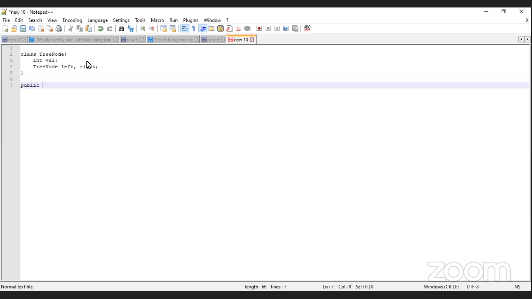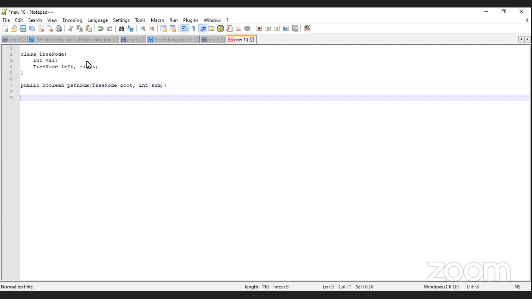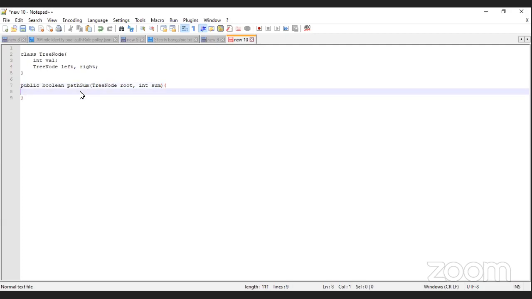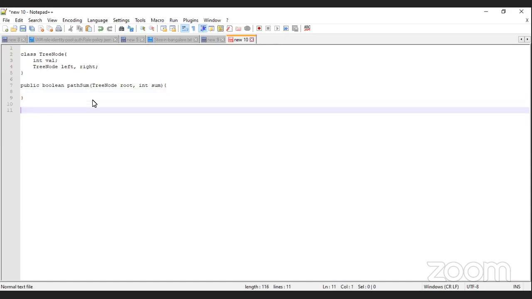And then I'll assume a method which will return a boolean, path sum, which will have the root and the given sum. So one option is, we need to track the current sum along the path, so I'll have another utility method.